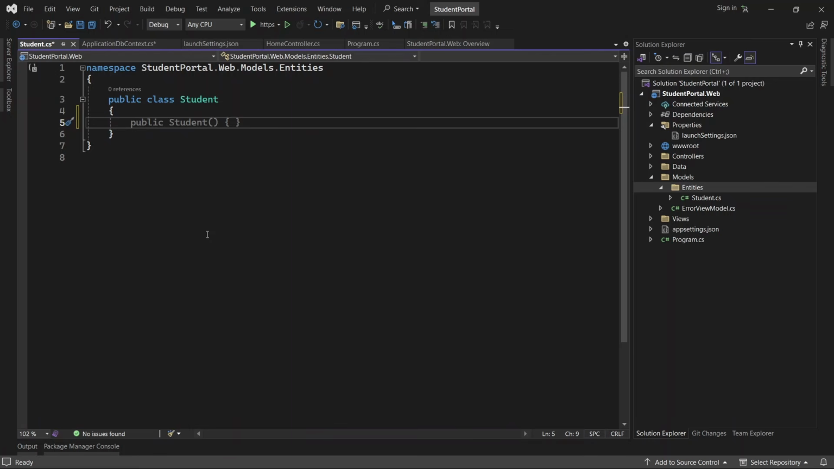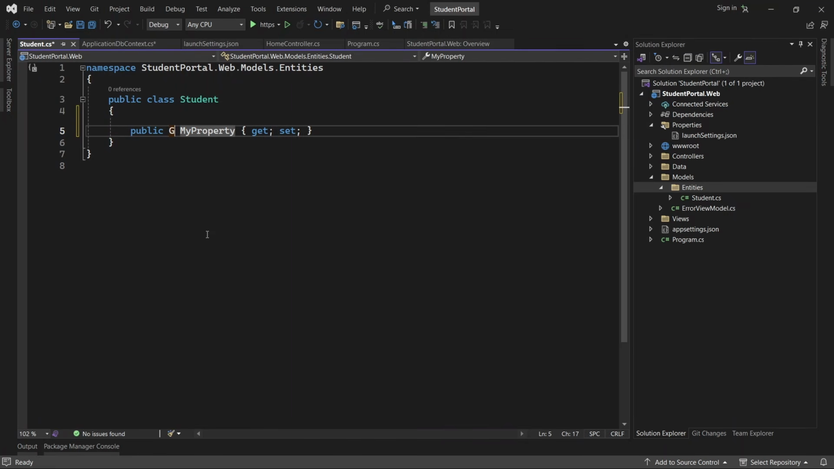So first of all, we need a unique identifier. So a property, I will have the GUID property because that's a unique identifier. And I will call this Id. So the first property is Id, which represents the uniqueness of this particular student.